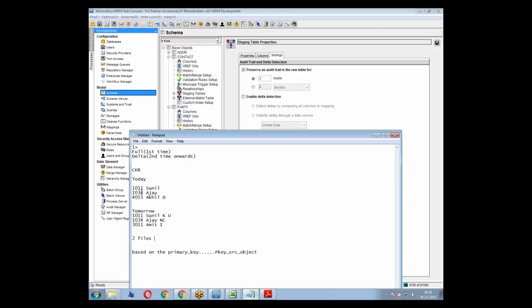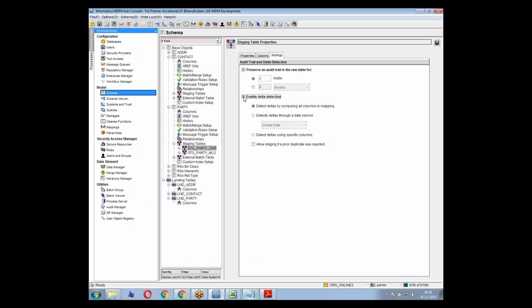Based on the pksrc object, you are going to join the two files, and then once you join it, you are going to decide on which columns you are going to detect the delta. For example, if the name changes, and let's say you also have alias and other columns, if this changes, then treat it as an update. If only this changes, then treat it as an insert. Okay, sorry, update.